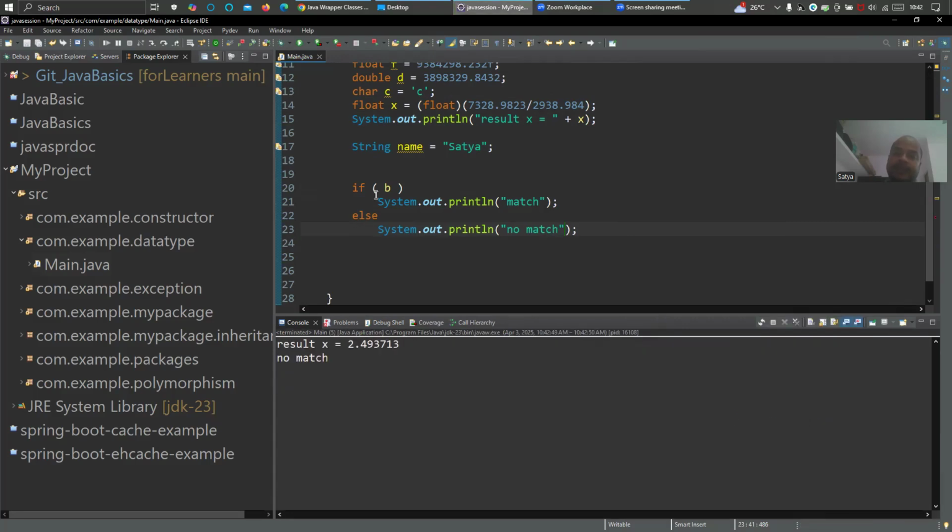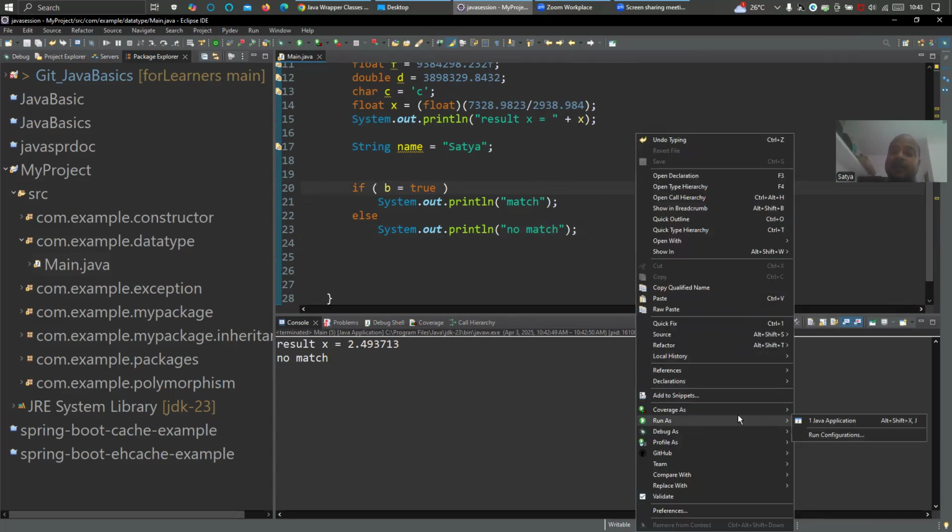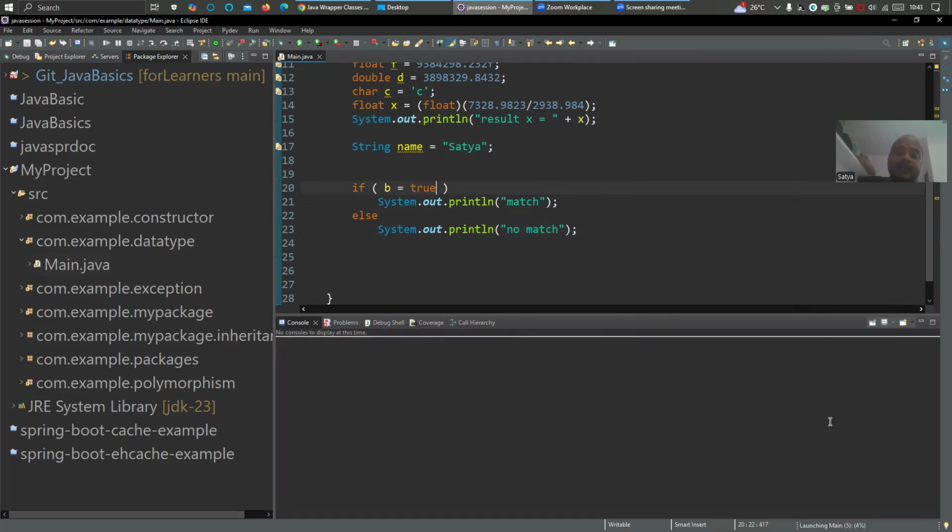No match, right? Now, the interesting part is here. What will be the value? Sometimes your eye will miss it. See, match. Here I'm giving a single equal to. You will say this is an error, but this is not an error. See, Boolean will always give you true or false.